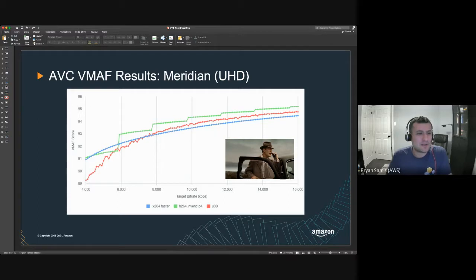What we did is we ran VMAF scores with the U30 cards and compared those to NVENC as well as x264 faster. And you can see this is a UHD AVC encode. You can see the VMAF scores, they're all kind of in the same ballpark.